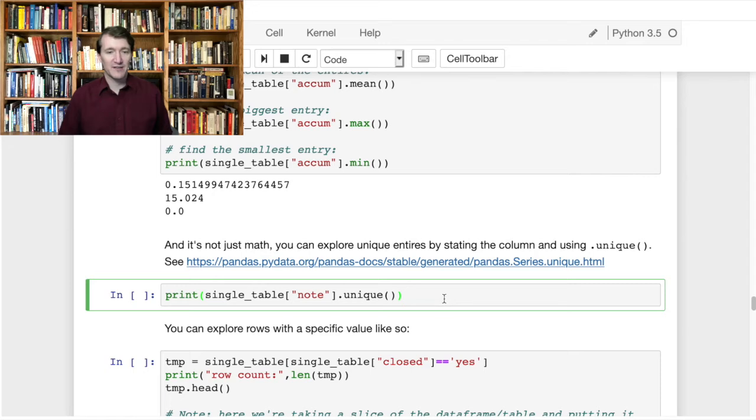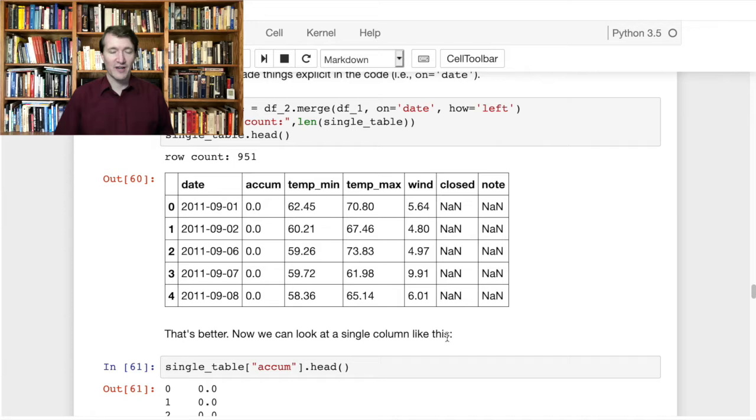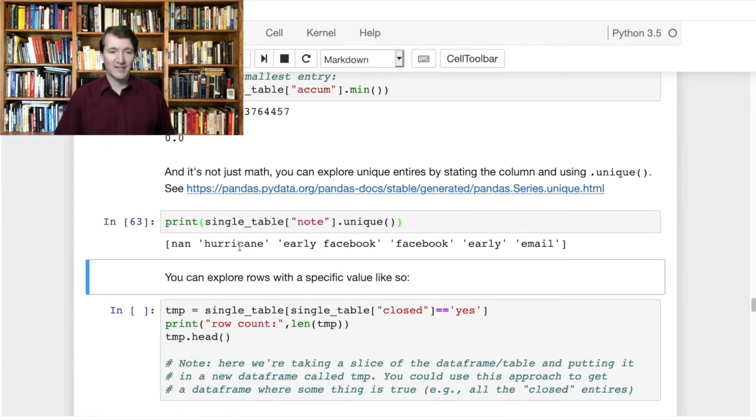I'm going to print this out. Remember, this is the note column. This shows me all the unique entries. One of the entries, obviously, for the note column is not a number, because remember, when it was blank, it was turned to not a number. But then also, I seem to have used the note hurricane, early Facebook, so that meant early release announced on Facebook, Facebook for announced on Facebook, early for just being an early release, email for being announced on email.